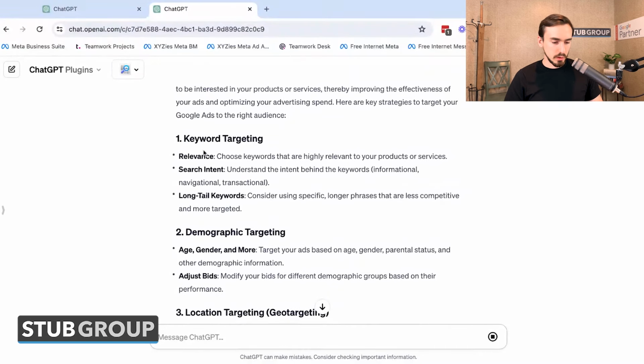Here are key strategies. So with keyword targeting, choose relevant keywords, understand the intent behind them, consider using specific longer phrases that are less competitive and more targeted. Agreed.